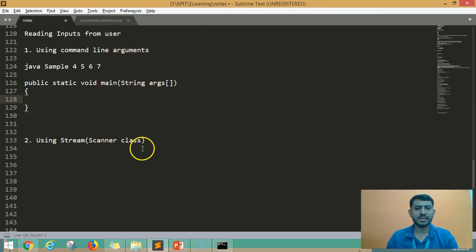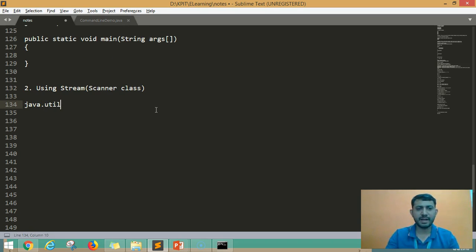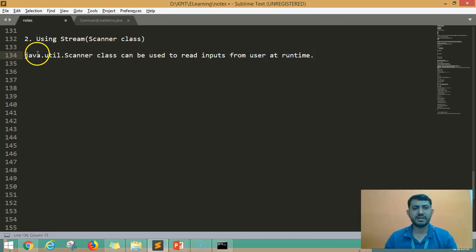The other way of reading the values is using a stream, that is by using the Scanner class. The Scanner class is defined in the java.util package and can be used to read inputs from the user at runtime. The problem with command line arguments is you can pass the values only at the time of execution. If you want the values at runtime in your program, you cannot fetch them through command line arguments, and you cannot go back to the command and execute again with different values. But using the Scanner class, you can get the input at runtime.